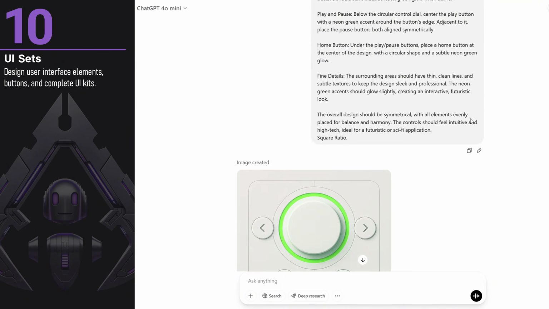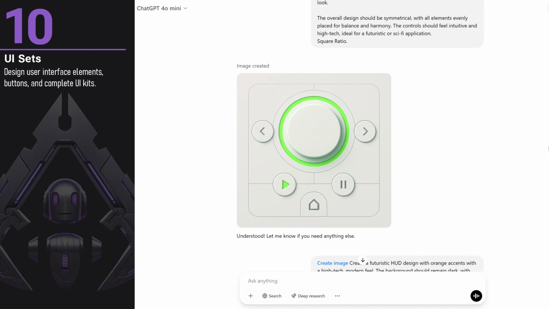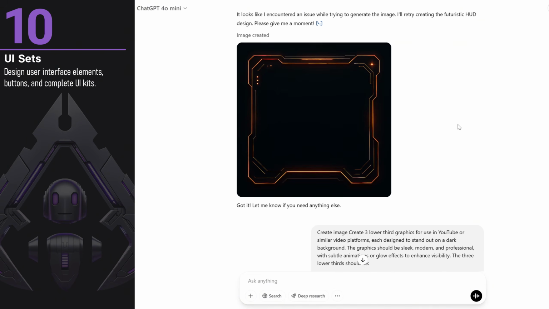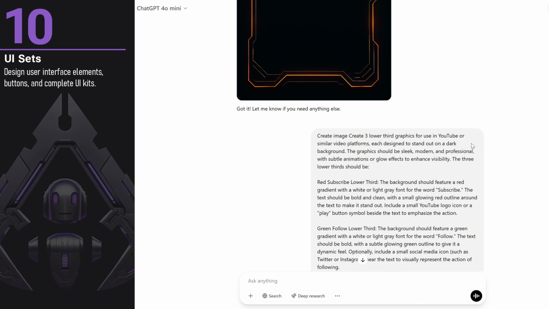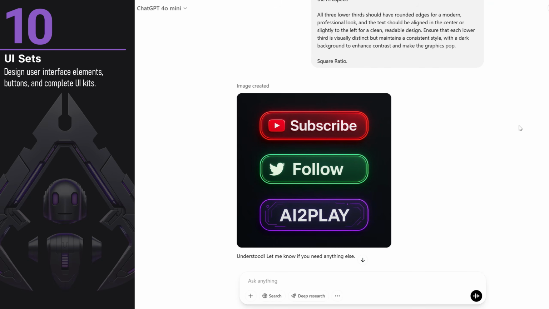You can create player interfaces, game interfaces, or even futuristic HUD designs and overlays like you see in movies and games. You can also make buttons or lower thirds, similar to what you see on YouTube.